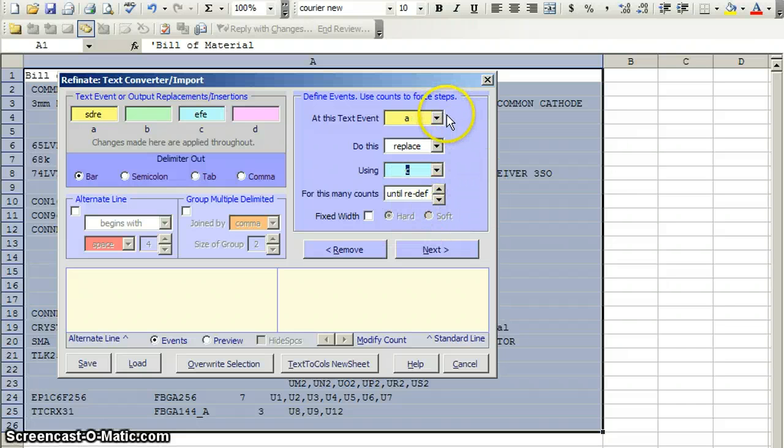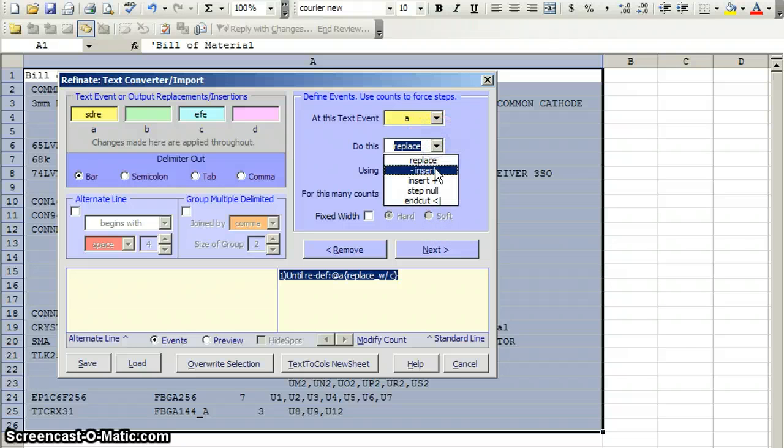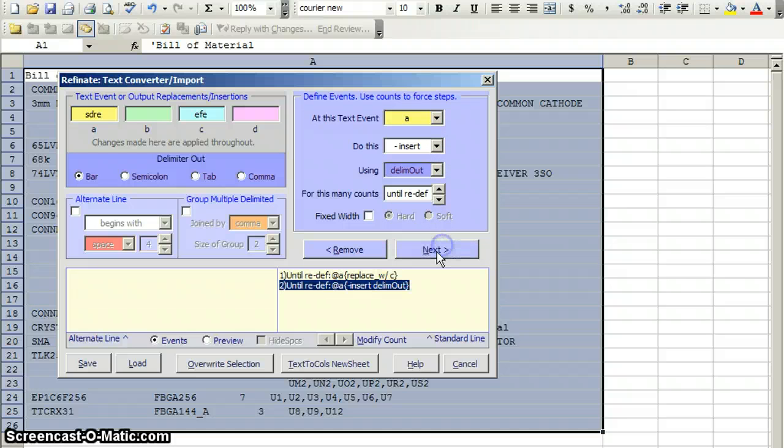This says to replace the A text with the C text. Place the command in the procedure list by clicking Next. If I change the operation to insert the delimiter out character, that means that the source text should be split into a new column at that A text.